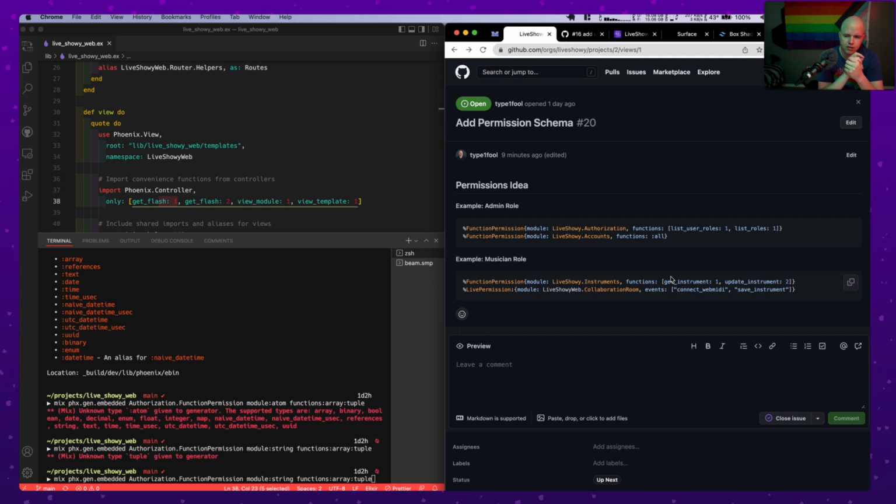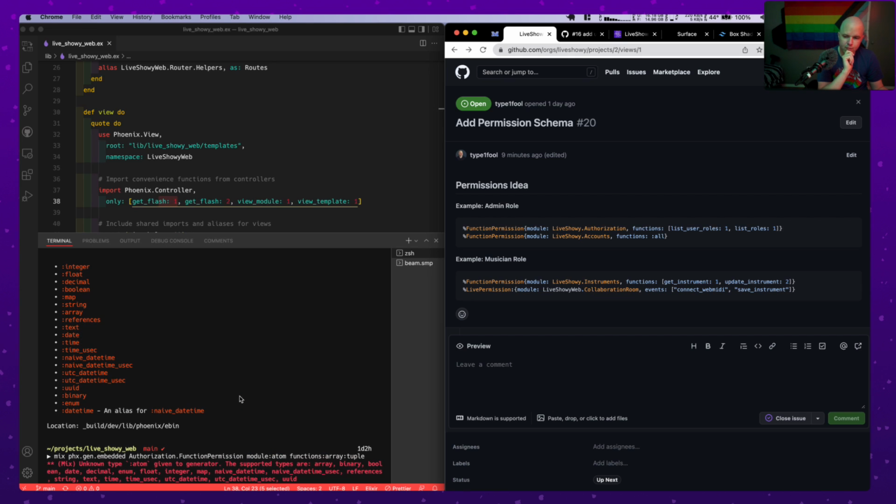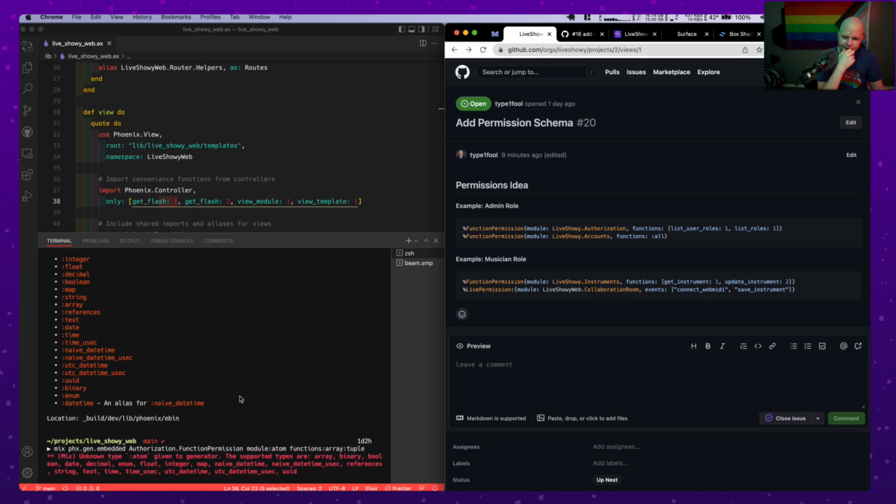So it is a little bit, I wonder if I need to tell it what type of array. So functions is going to be an array. But what am I going to put into the array? Is it an array of maps? I'm starting to have the feeling that maybe I'm going to have to create like a custom type for this. Not something I necessarily would like to get into.